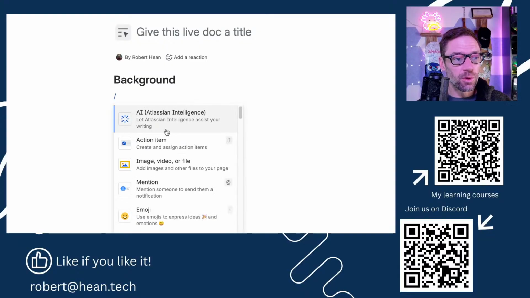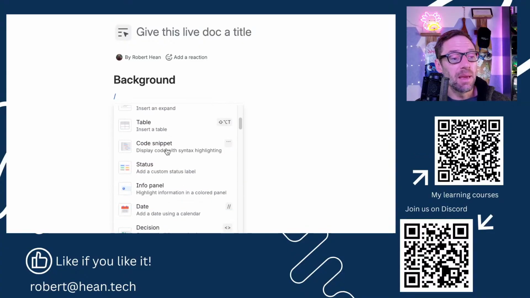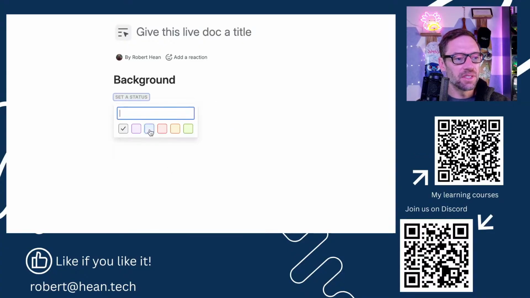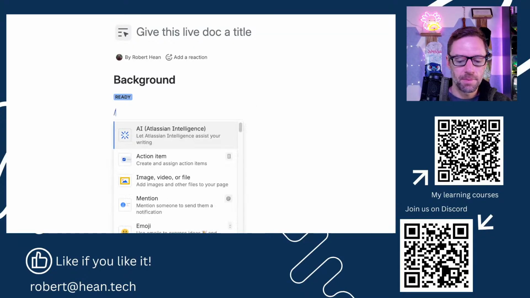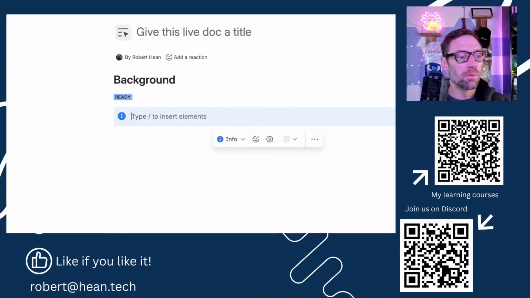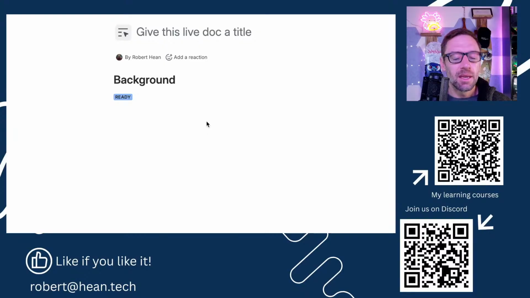So I can type in this /, and these are all, they call them macros or elements, things I can add to the page. For example, I can add a little status panel just to add some visual pop. I can add a bigger informational panel. There's a whole bunch of different macros or elements. I have a lot of YouTube videos on different macros. There's a ton of them, but they are very useful ways to expand what's on your page.